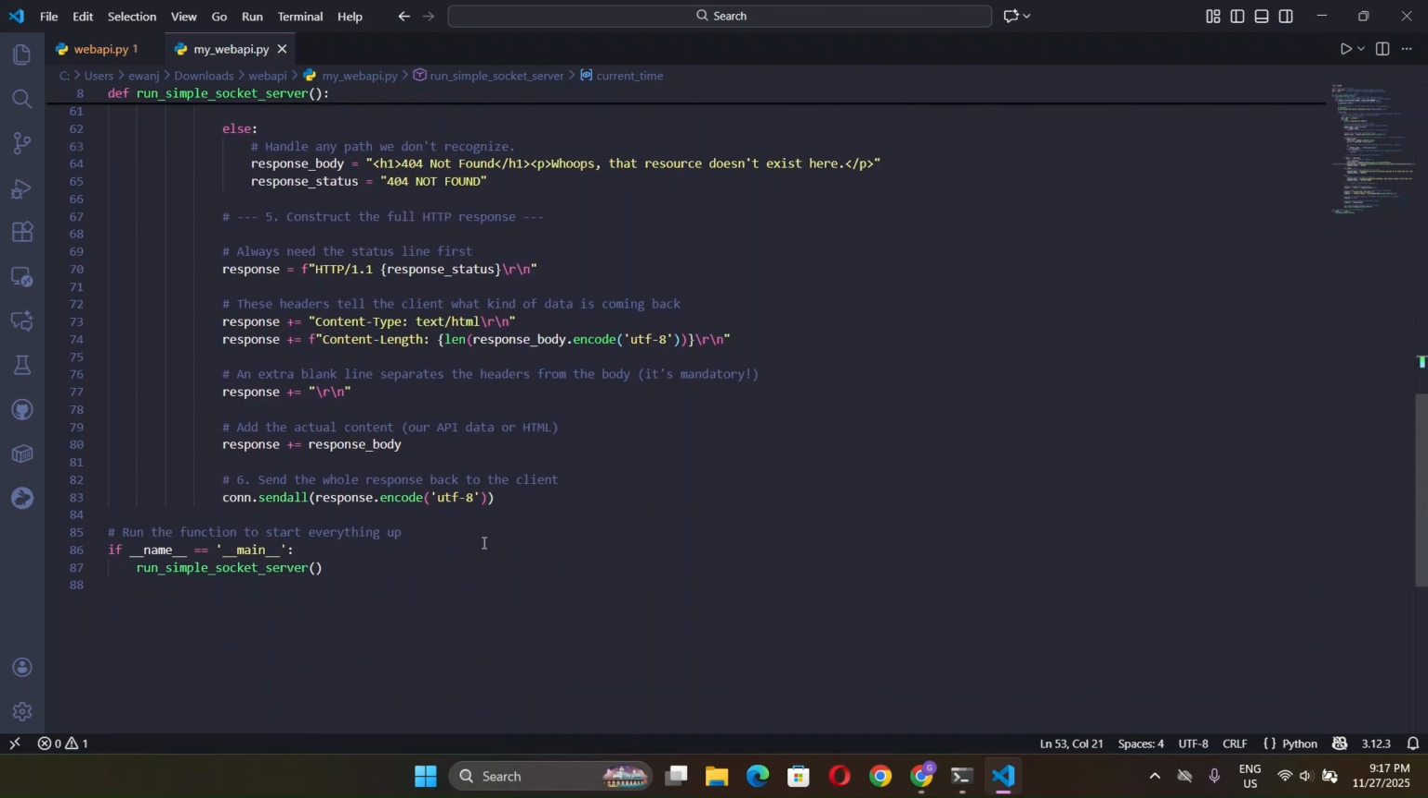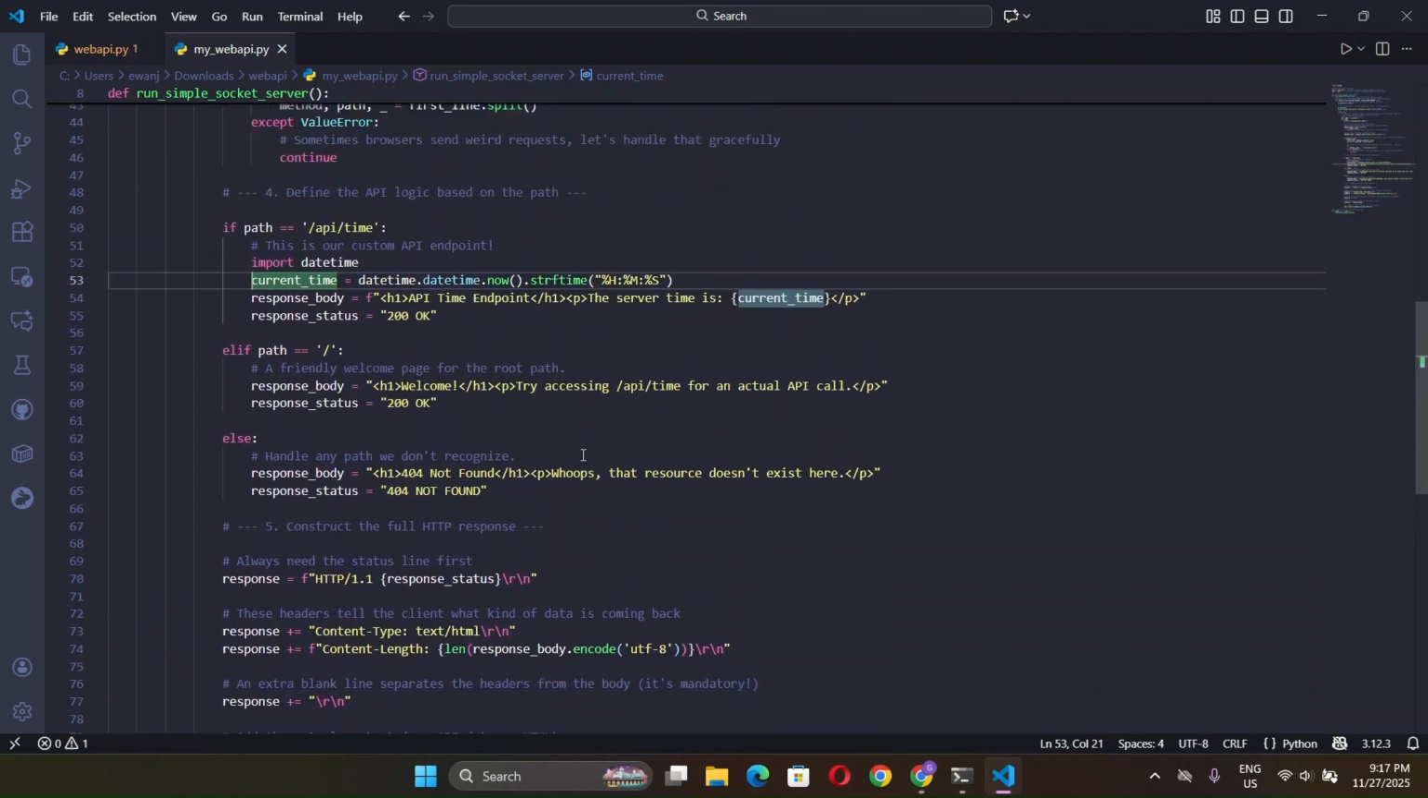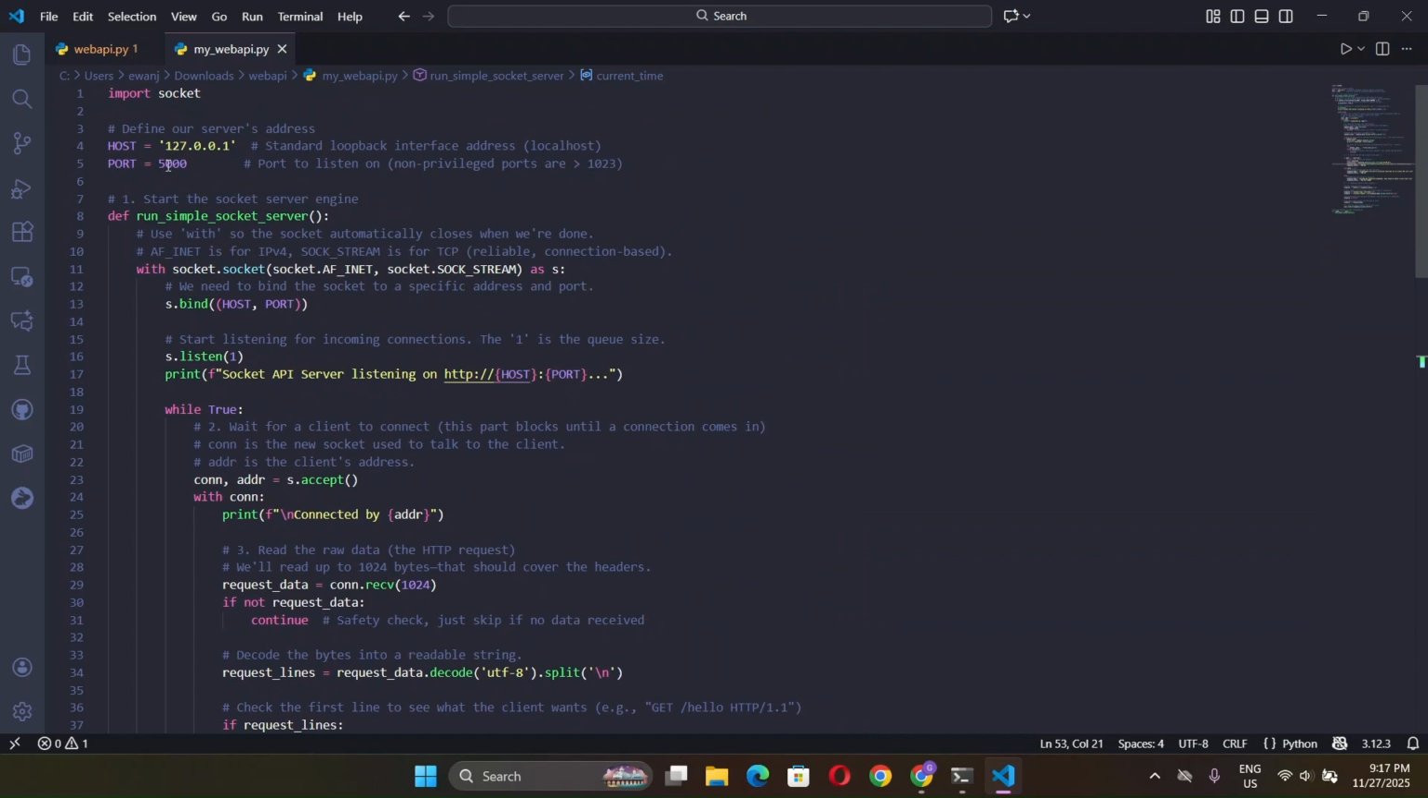Now, this is running on port 5000, which is just an arbitrary port I chose.